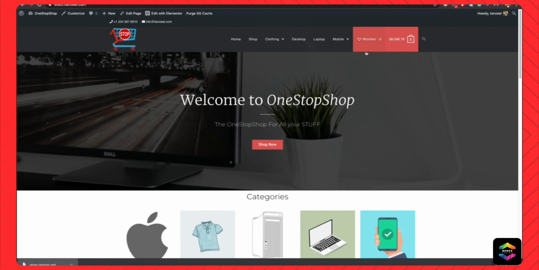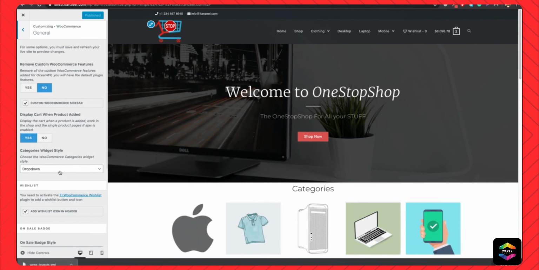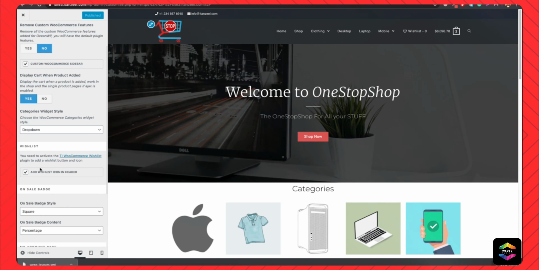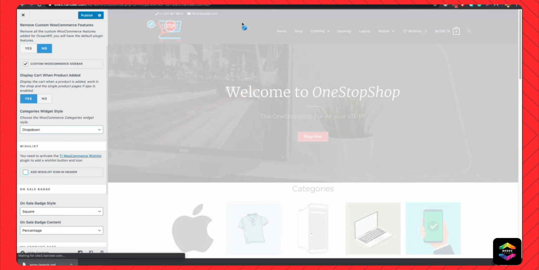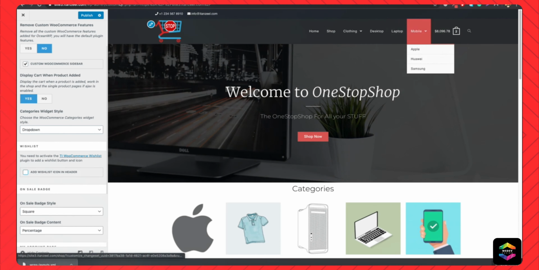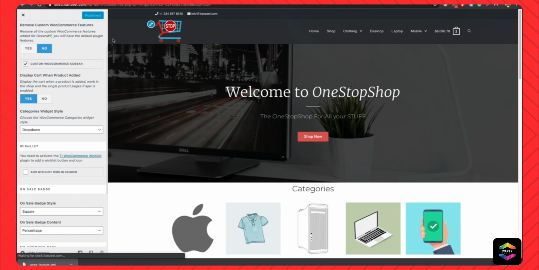Now let's suppose you don't like this menu icon here that is really very big, and you think that you just want to add a heart icon over here instead of that. So what you can do for that is go down, uncheck this, and it's going to be gone from here. Okay, so let's see. You can see it's gone, and now you have to hit publish.